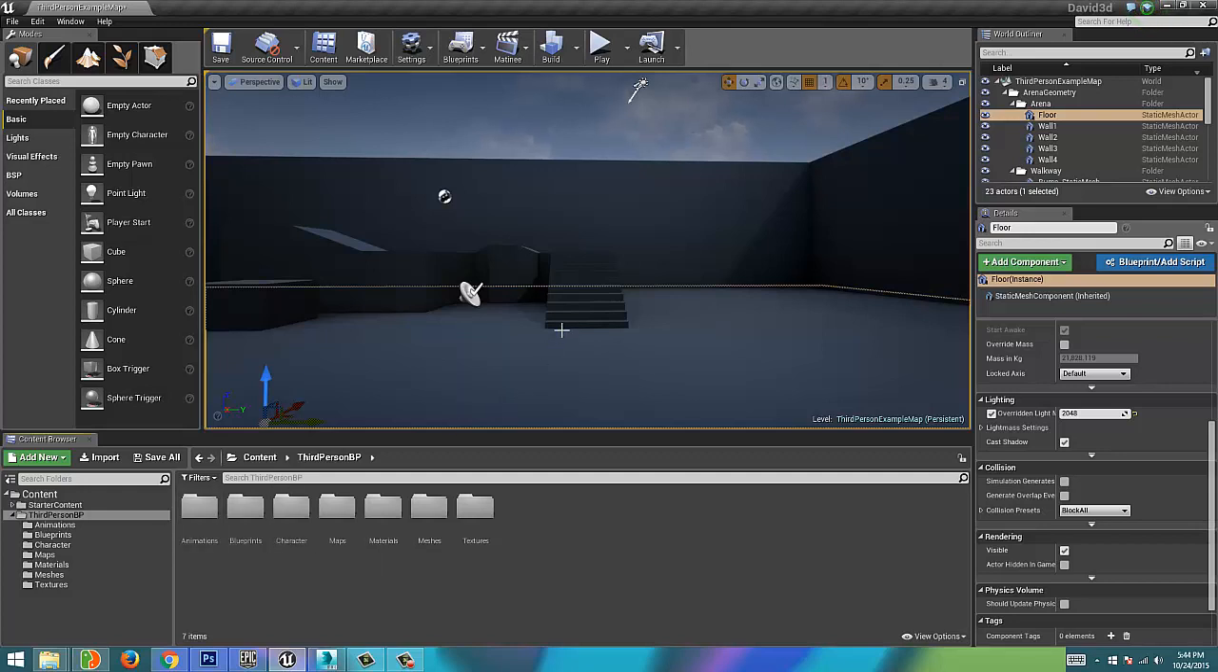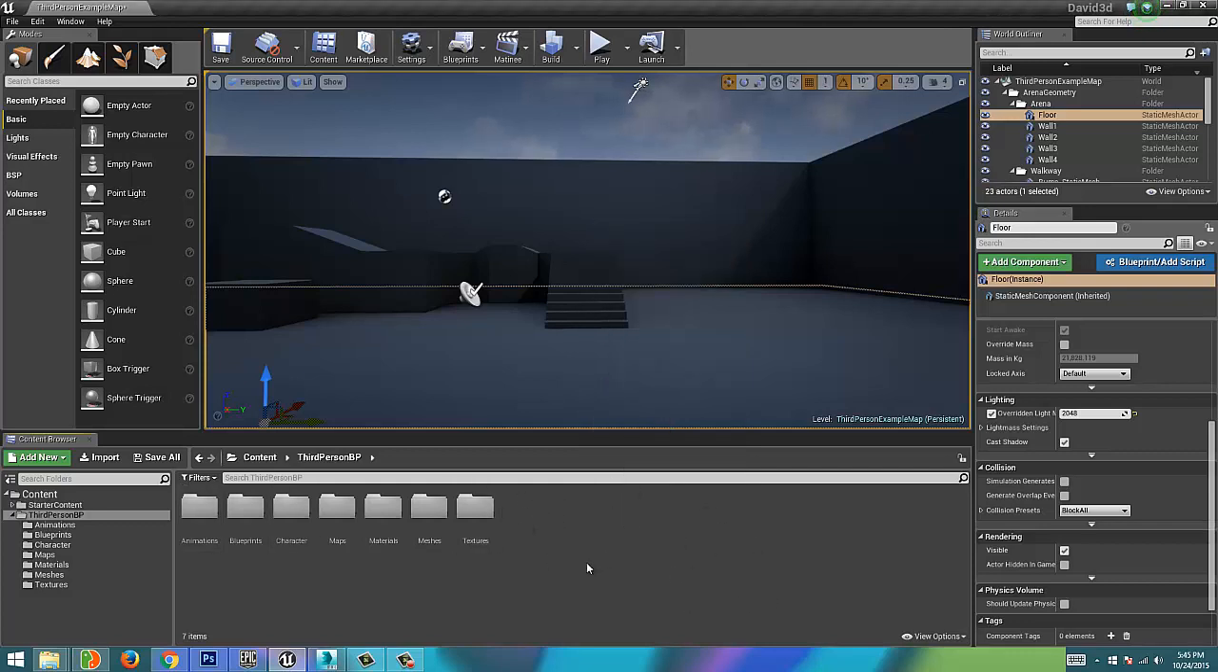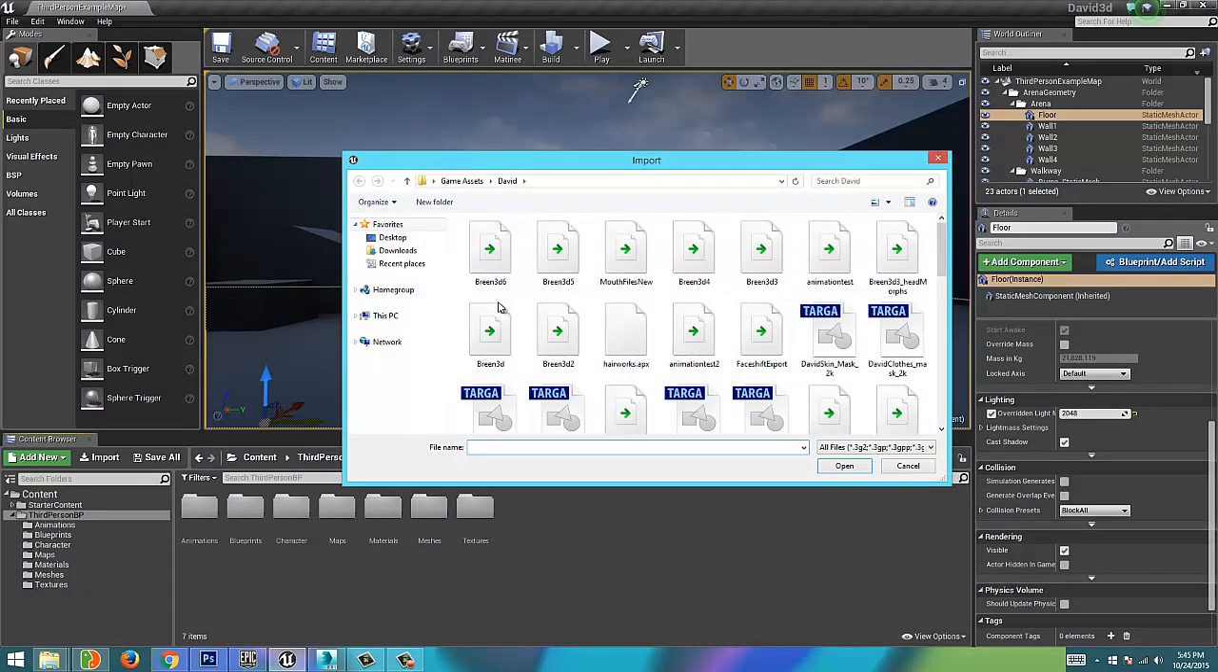And within Unreal Engine, in this area down here, this is the third-person blueprint. Right-click, import, and we want to import the Breen 3D6.